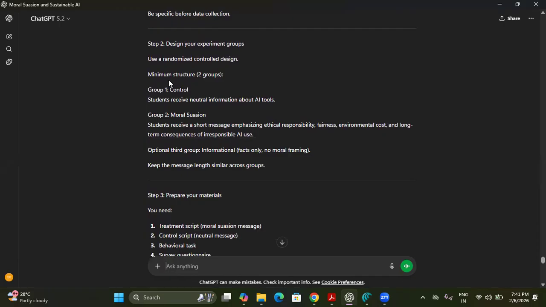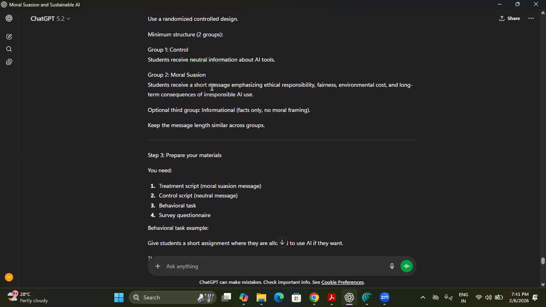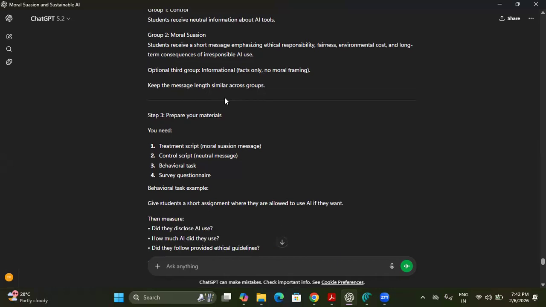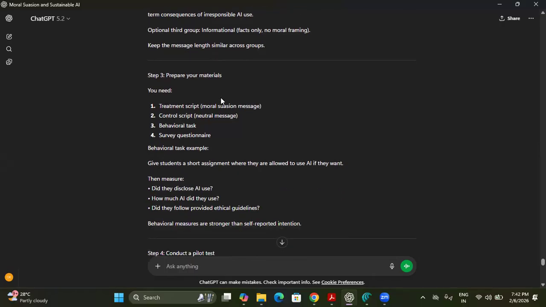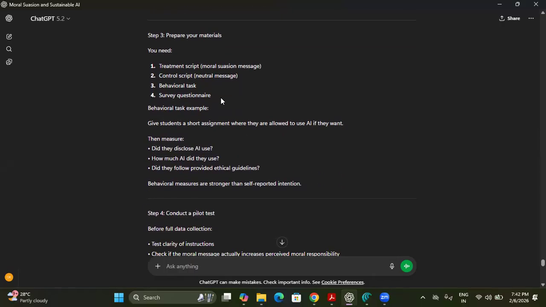Design your experiment. The minimum structure is two groups. Two groups will be there, of course. Students receive neutral information about AI tools. In control, I have to provide neutral information. For the moral suasion group, I have to give a short message emphasizing ethical responsibility, fairness, environmental cost, and long-term consequences of irresponsible AI usage. And a third group, fact only, no moral framing. Prepare your material.